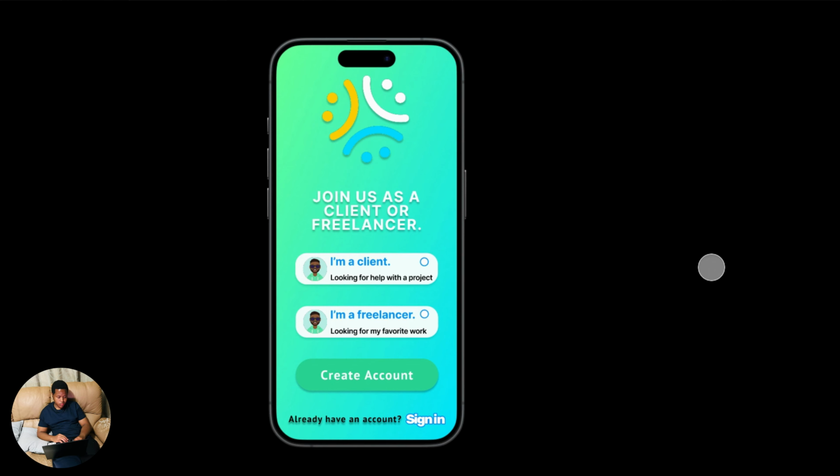So this is just the prototype. It's not the real app, so the content is not real. It's not user generated and stuff like that. This is just to show you how things should look, how it can look.